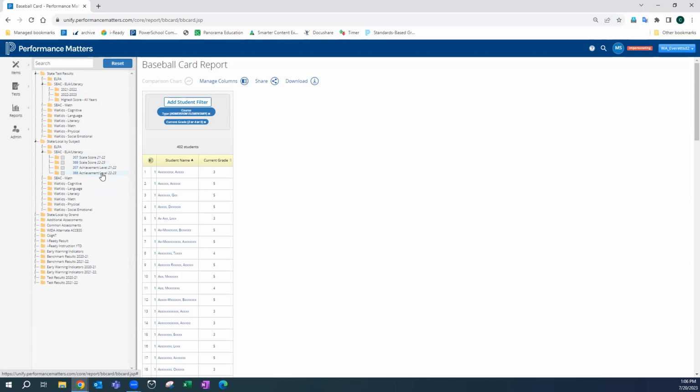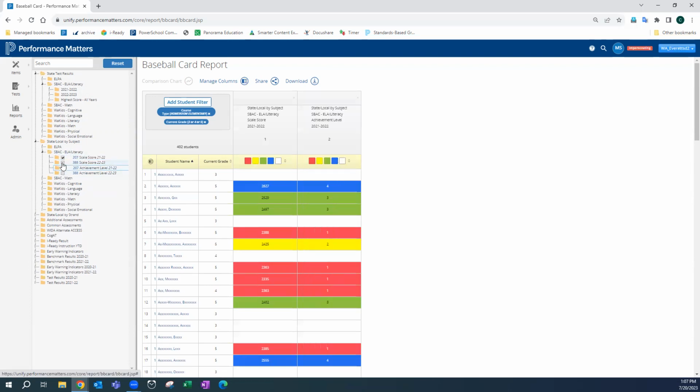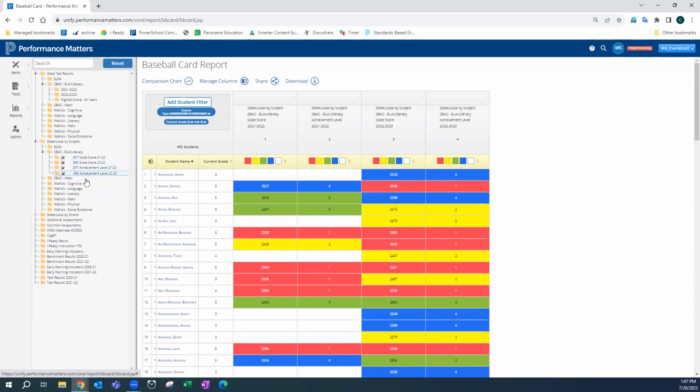All right. Now I have third, fourth, and fifth graders here. So I want to see both years. Obviously the third graders won't have a 21, 22, but they will have a 22, 23. So I want to see the scale score and the achievement level. So I'm going to click on scale score 21, 22, achievement level 21, 22, scale score 22, 23, achievement level 22, 23.